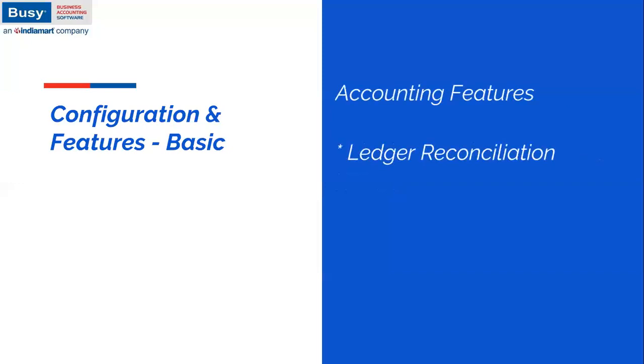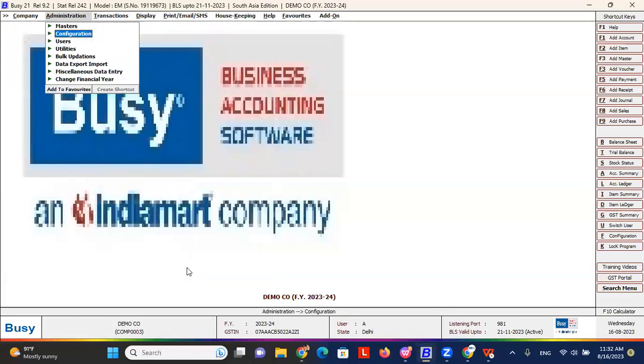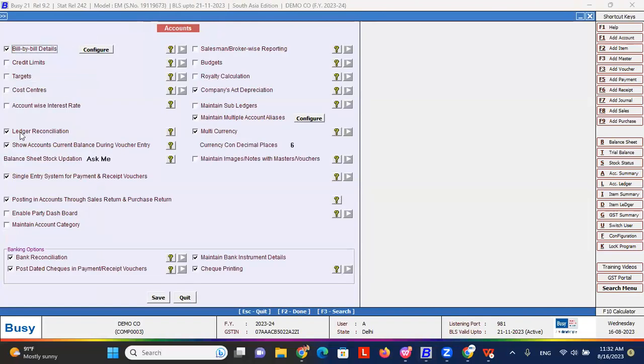Coming to the next option, that is ledger reconciliation. Now ledger reconciliation is basically a feature through which you can reconcile your own transactions. This comes basically in the account ledgers. So to enable this option, go to administration, configuration, features and options, accounts, and then enable the option called ledger reconciliation. Okay, you save it.